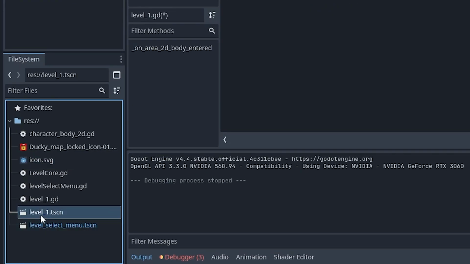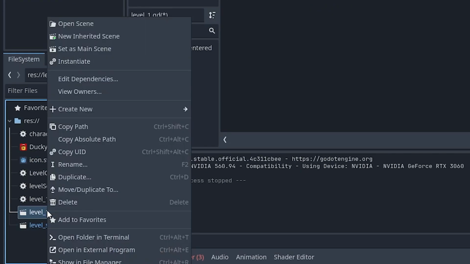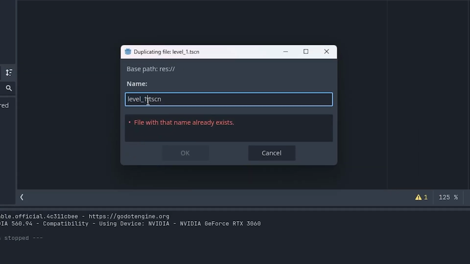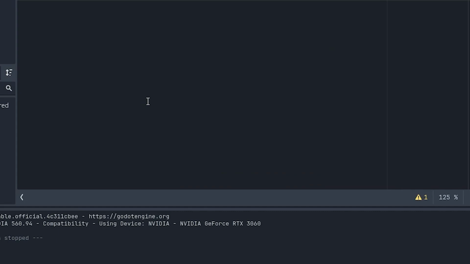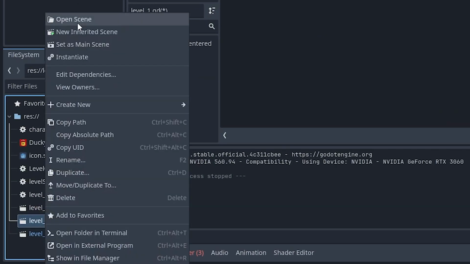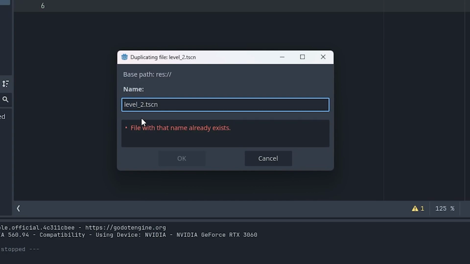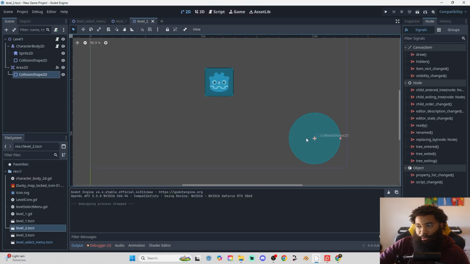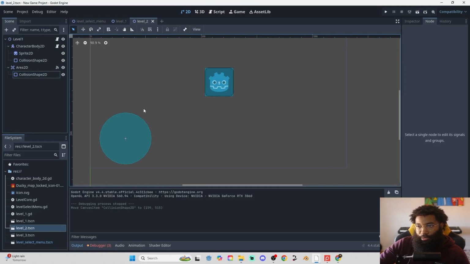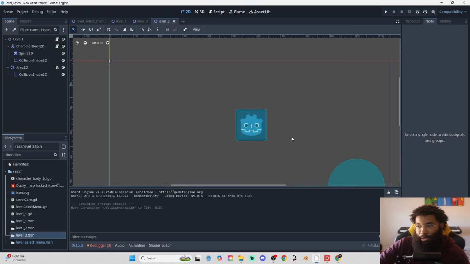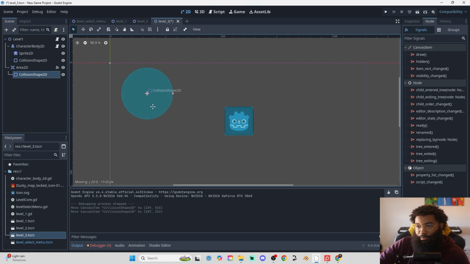So now we have level 1. We need to make level 2 and 3. So we're going to right click and click duplicate. Call this level 2 and right click, duplicate, call this level 3. I suppose level 2, the Area2D can be over here. And for level 3, the Area2D can be over here.